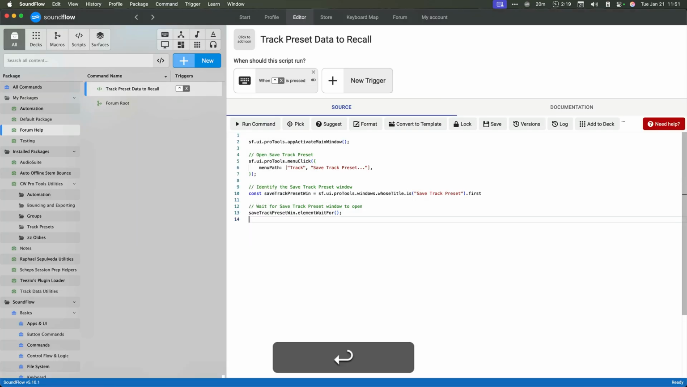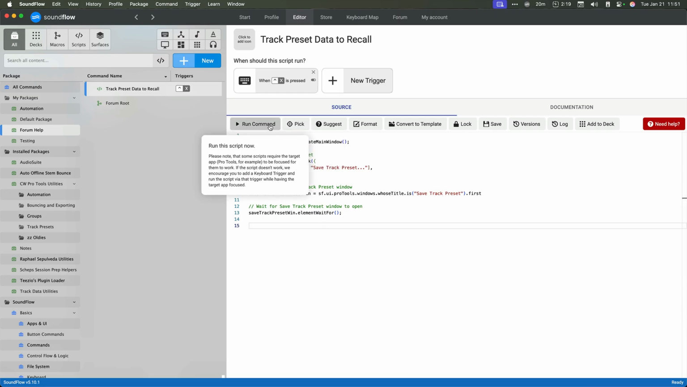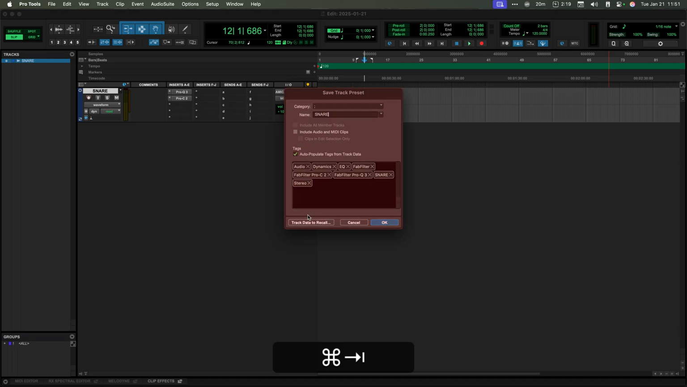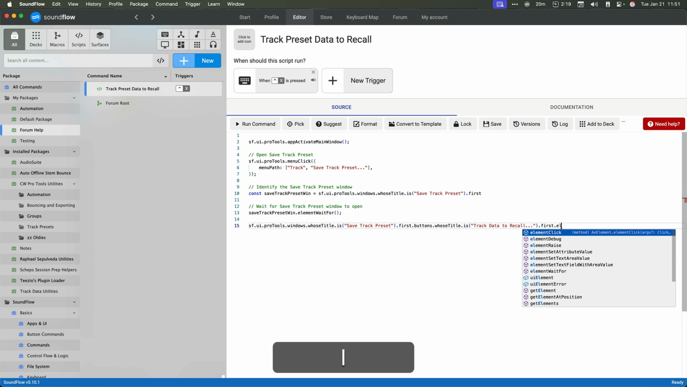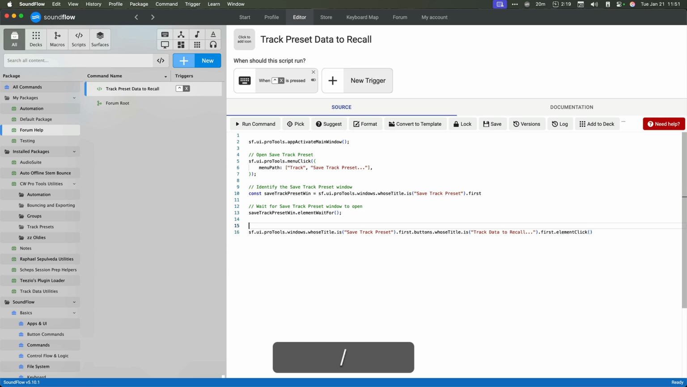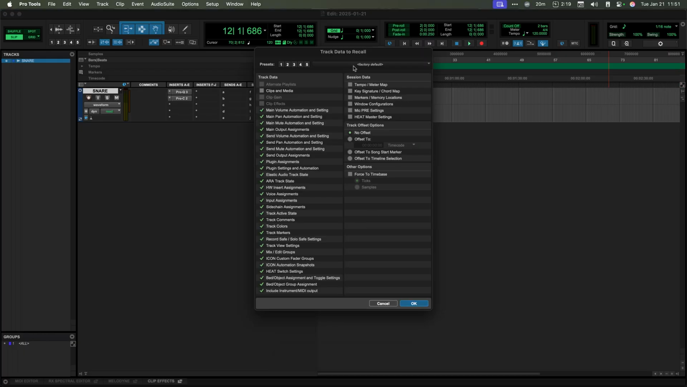So next step would be clicking this track data to recall button. We can use our pick button here to grab that button. And you can see now we've got that path to that button, and we can just do an element click. We'll leave a comment for ourselves that just says clicking track data to recall. And cool. So now our entire workflow gets us to here.